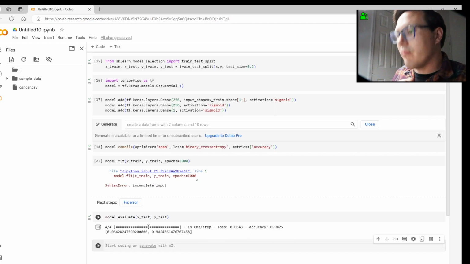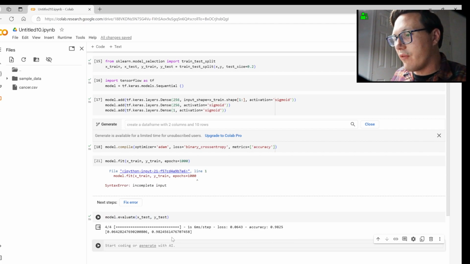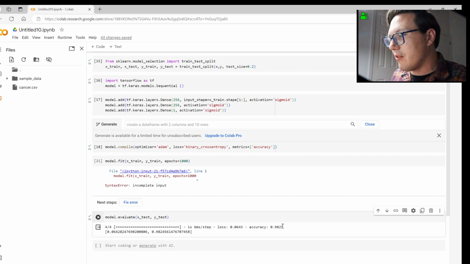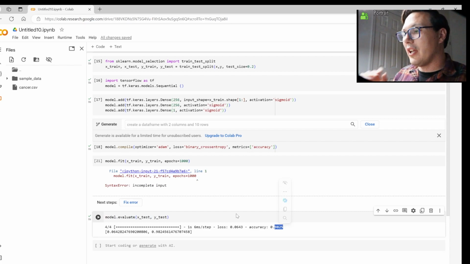And it looks like we got all the errors out. And you can see that it has done 4 out of 4 tests. And the example loss resulted in an accuracy of 98%. So it's pretty darn good. It can tell you whether it's a malignant or benign tumor with a 98% accuracy.